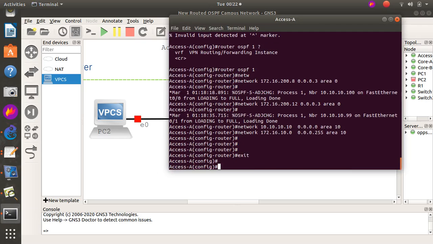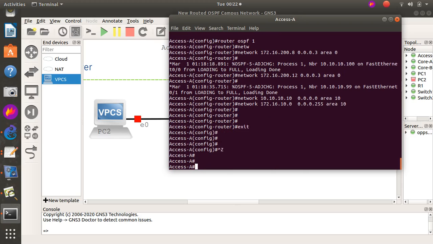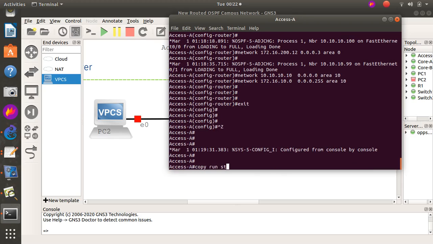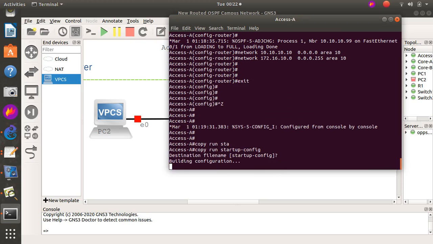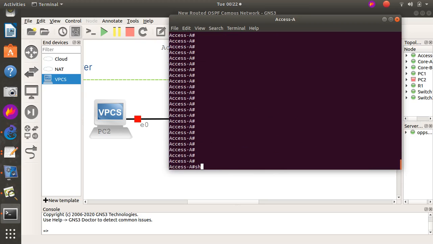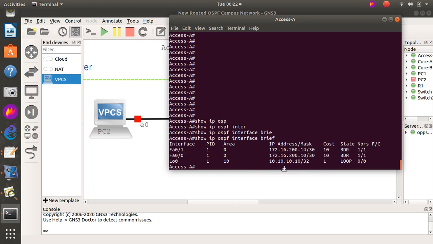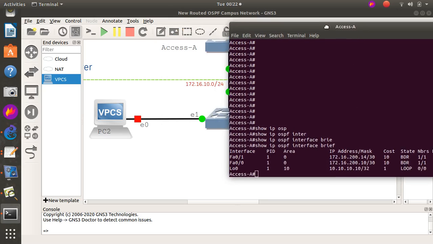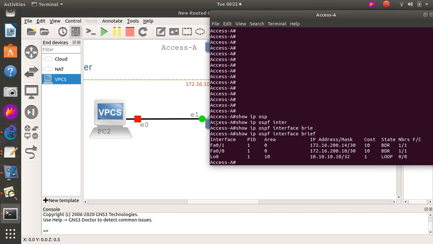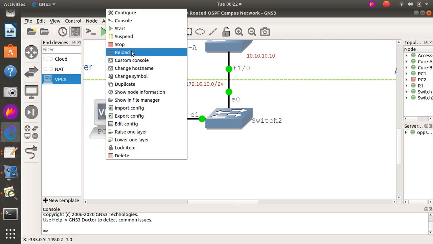So choose that. Copy, run, start. Show IP OSPF interface brief. Area 10 for the loopback. There's nothing turned on for that network here, so you won't see it here. But let's just give this an IP address. So let's start that up.